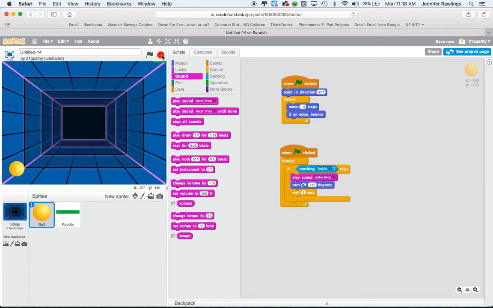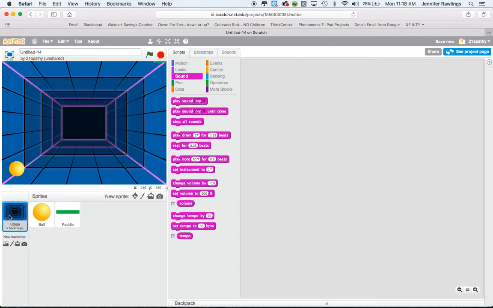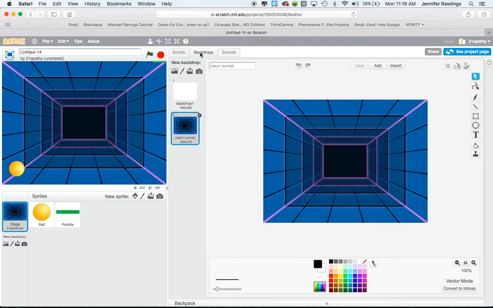Okay, the next thing we're going to do is add a line at the bottom so that when it touches the red line, the game stops. To do that, you need to click on your backdrop over here in the stage area. Click on the backdrop, and then click over here where it says Backdrops and make sure you have that one selected.